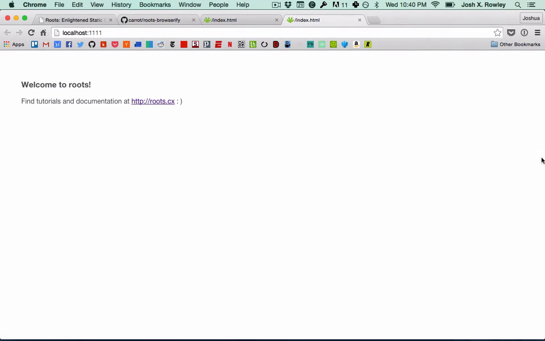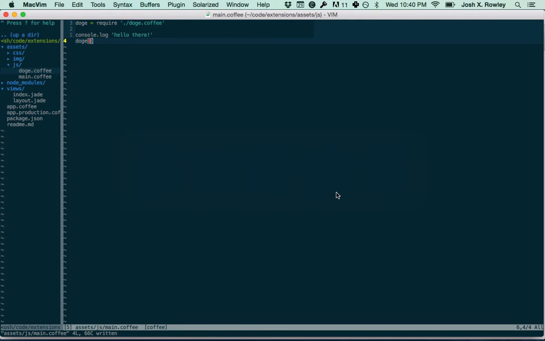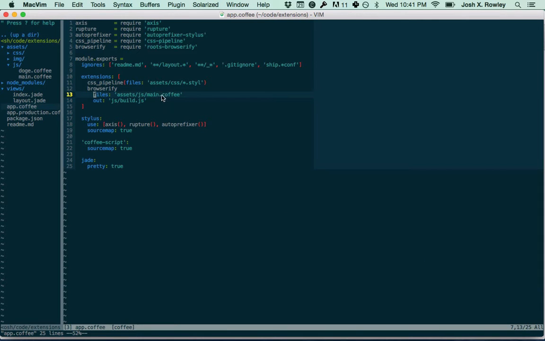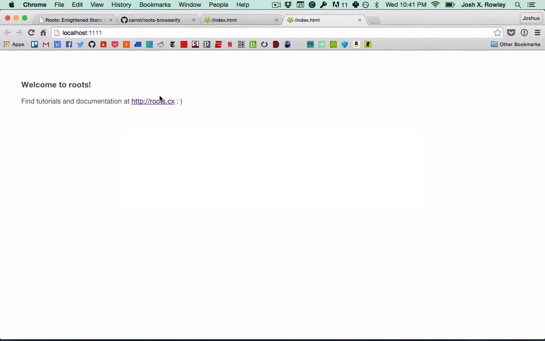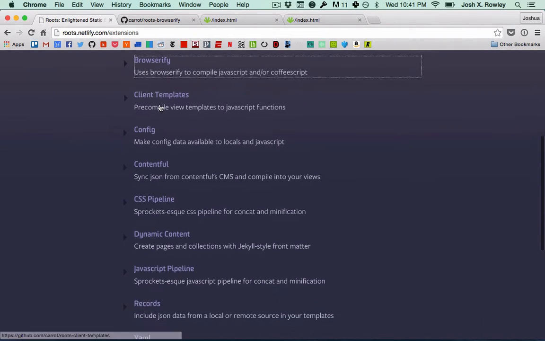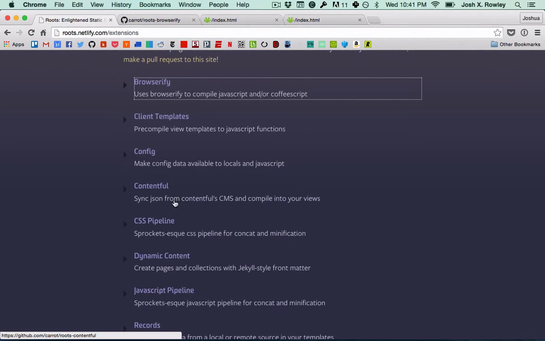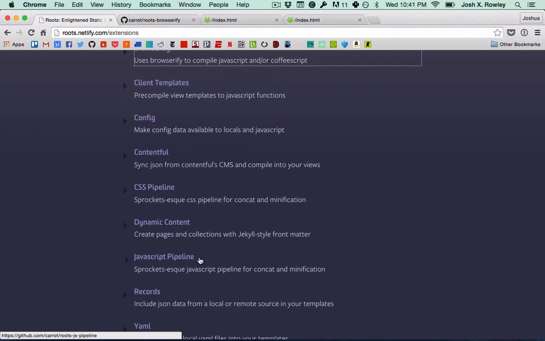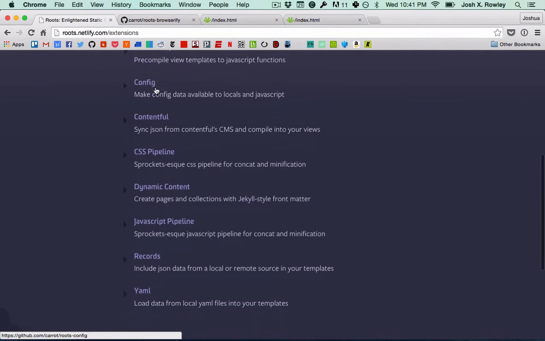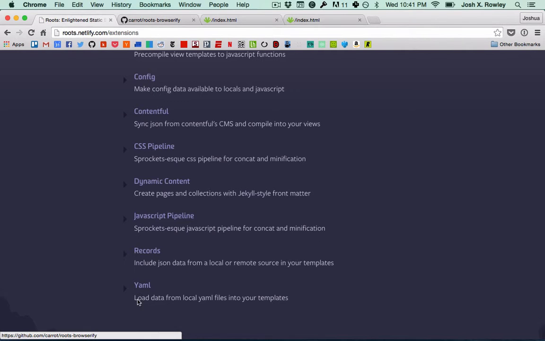So that's just a quick example to get you familiar with how extensions are configured in app.coffee, how they're loaded, and really how quick and easy it is to configure them to have really powerful results. So we encourage you to go to the docs site and take a look at some of these extensions here. There's a lot of good stuff here, ranging from pipeline extensions to precompiled JavaScript templates to loading data from JSON or YAML files.